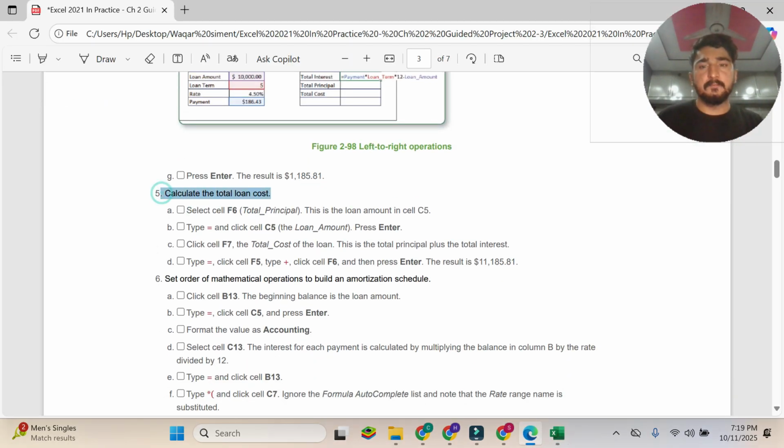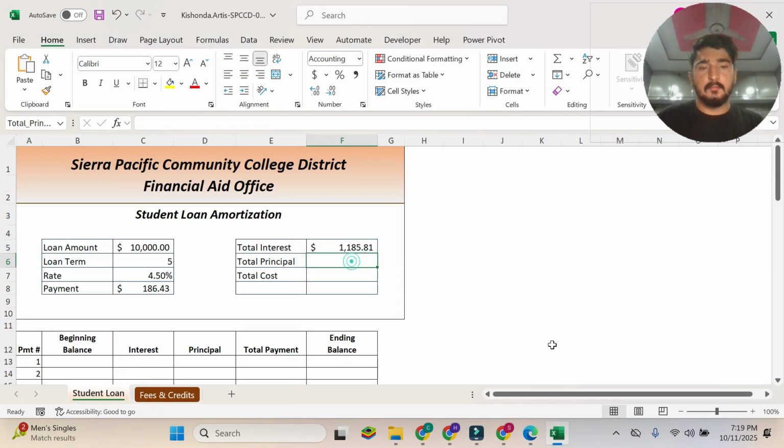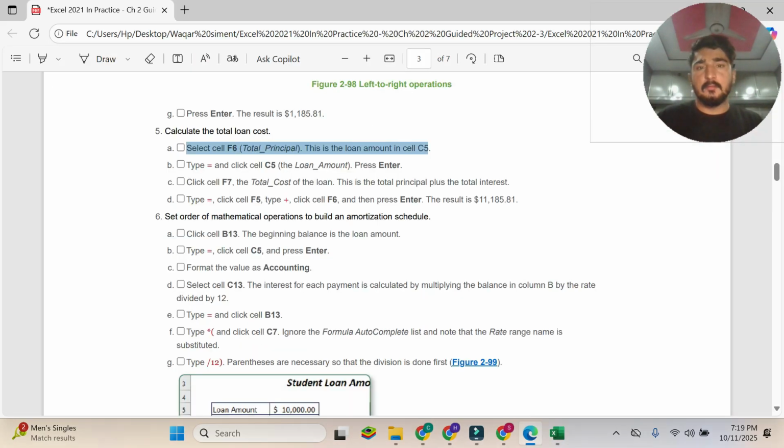Step number 5. Our step number 5 is calculate the total loan cost. So step number 5 has basically 4 parts: A, B, C, and D. Now I'm going to do part A. Select cell F6, total principal. This is the loan amount in cell C5. So basically in step number 5 in part A, we'll select the cell F6. So part A is done.